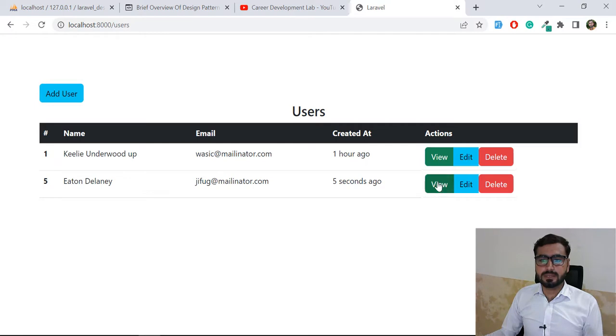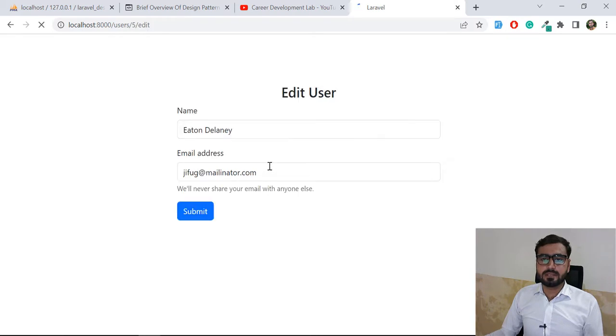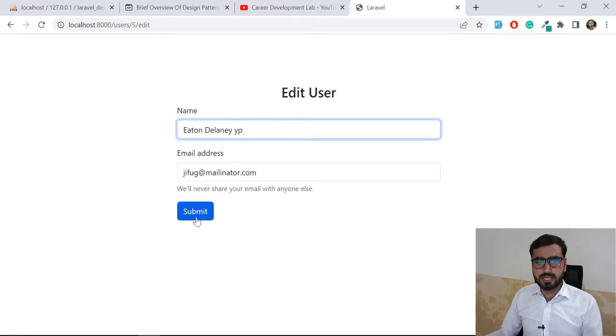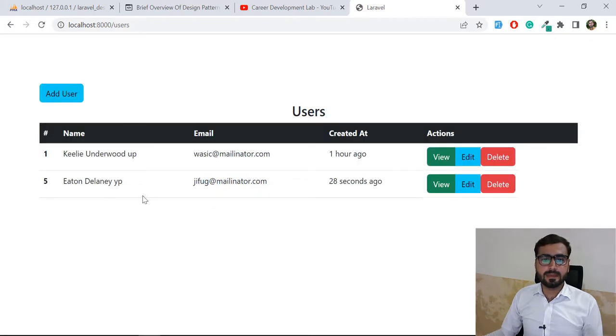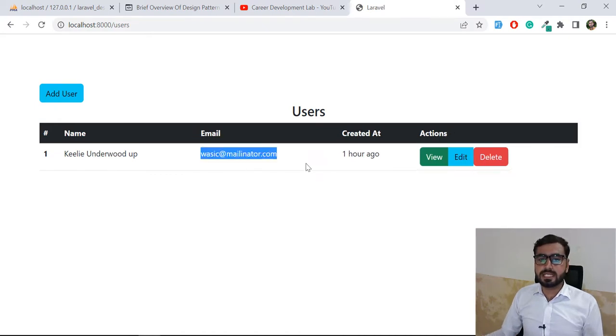So now let's click on this edit. We already updated our record, right? Let me also update this one. I'm going to add this YP here because we are going to check whether it updates this user or not. And yes, this one is updated, and now we are going to click on this delete button and delete this user. So I'm going to click on it. Clicked, and wait for a moment. It will reload our web page and come back to our user/index, and yes, our user is deleted. So it means that our CRUD functionality is working.